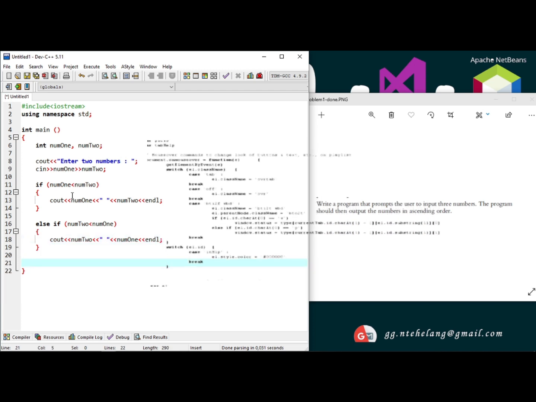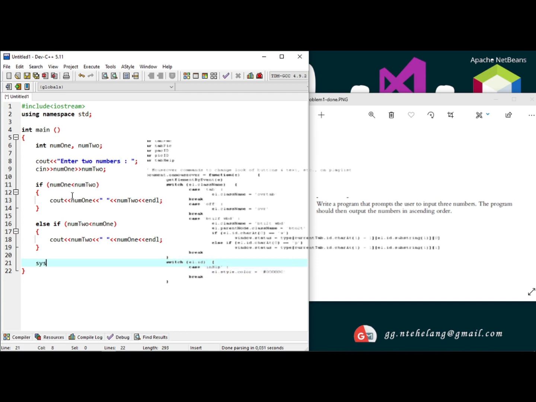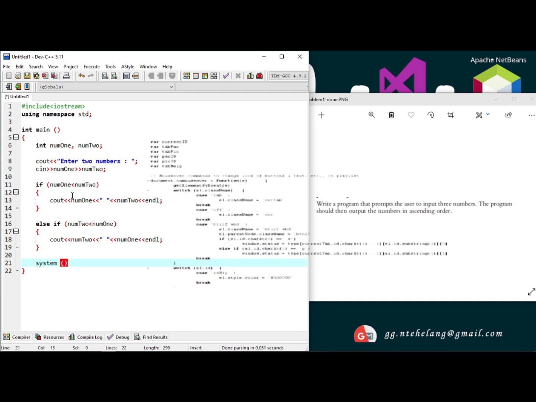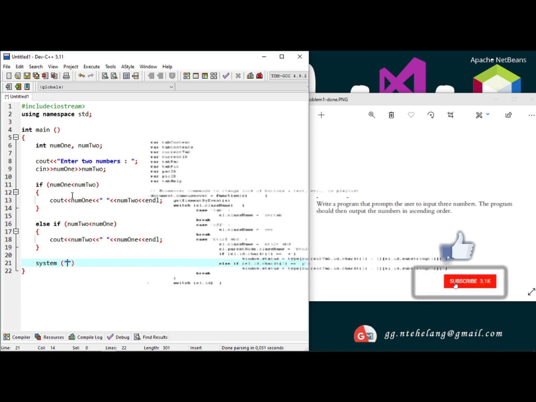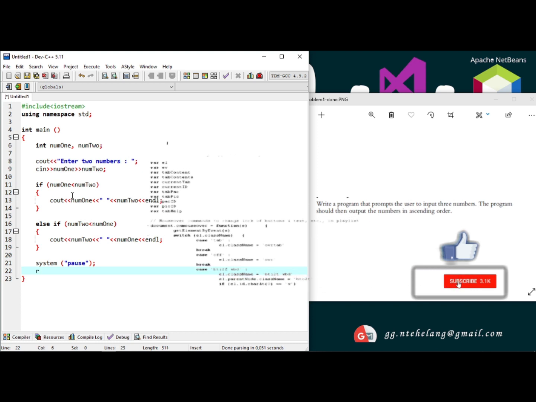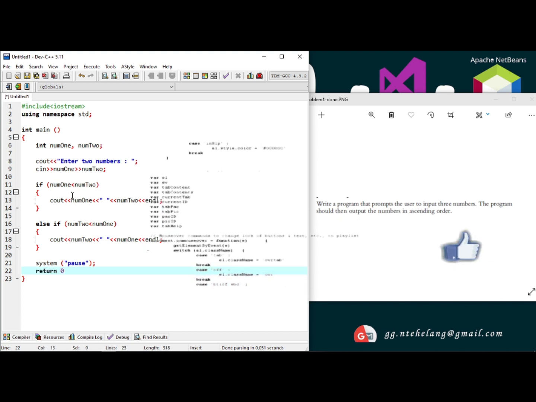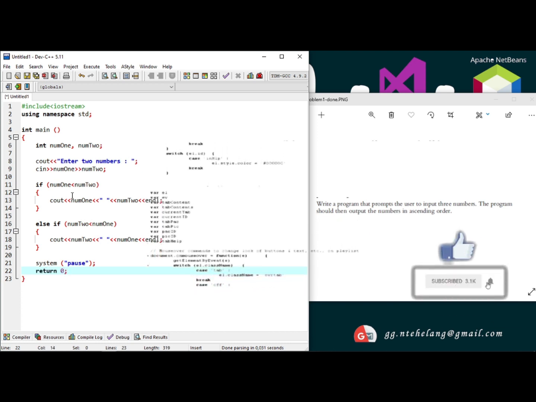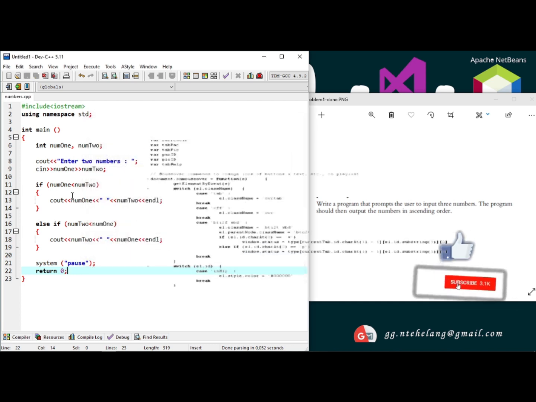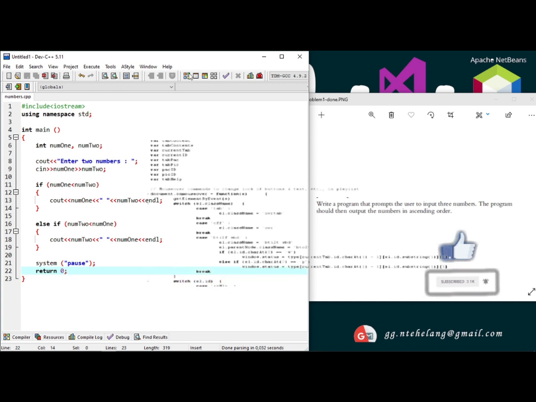And that's it. Now let's save our code. Compile and run.